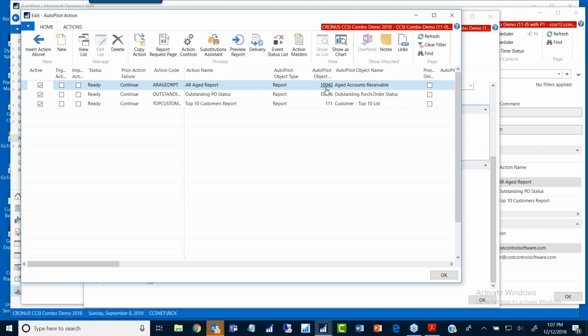That's 10040. That's the standard NAV aged accounts receivable report. Outstanding purchase order status report, which is 10096, I think it is. Yep. And also the top 10 sales report, which is 111. And those are standard NAV reports. Notice they are all active. And you can add additional reports in here if you need to. And certainly change these around, because when you buy the software, you're going to get these samples, but you'll want to put in your own, I'm sure.